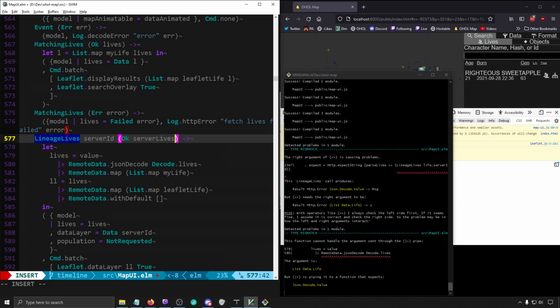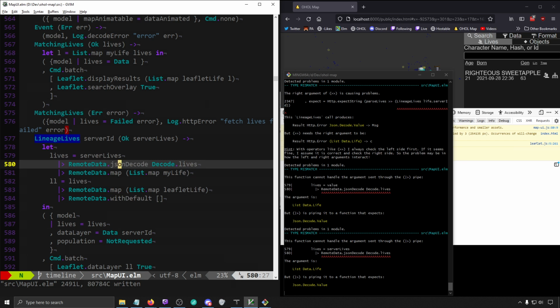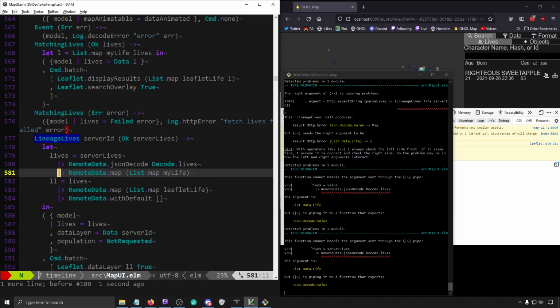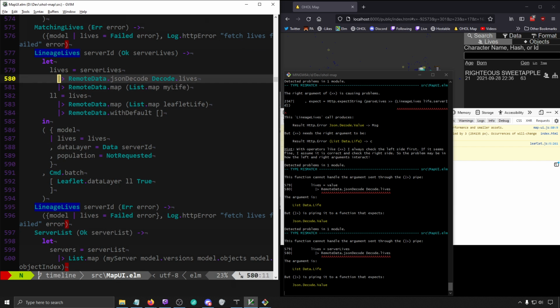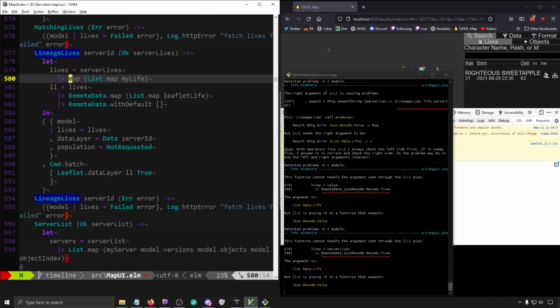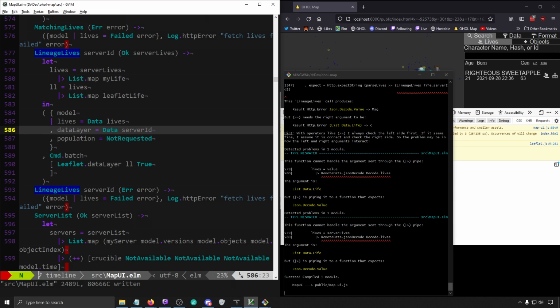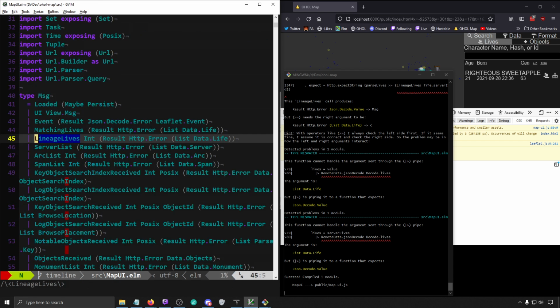Oh, you actually had a JSON decode, which is what was putting it into data. So that will actually wash out the error and push it down here. So this doesn't have to be in remote data anymore, really. Okay, one down.